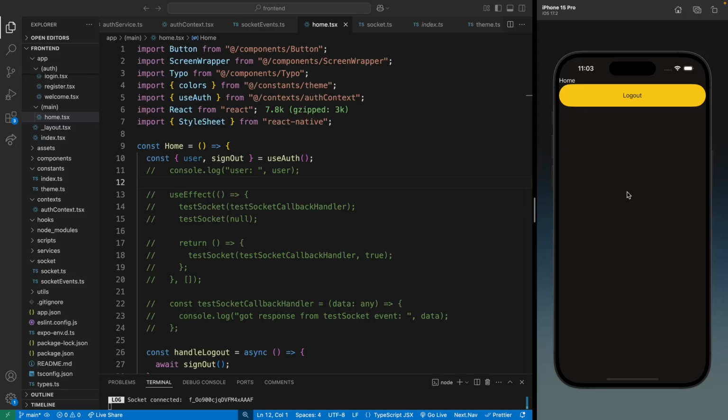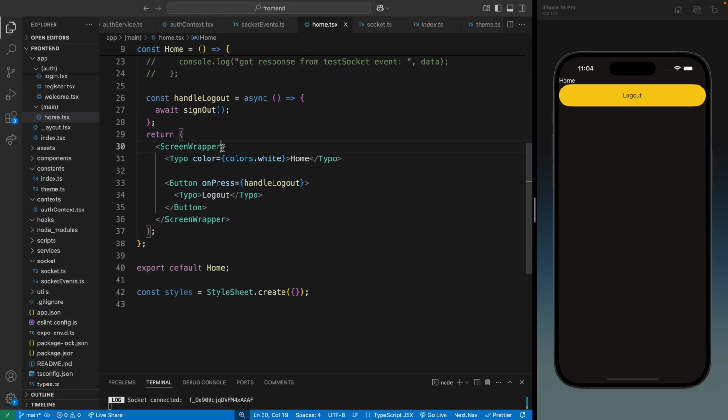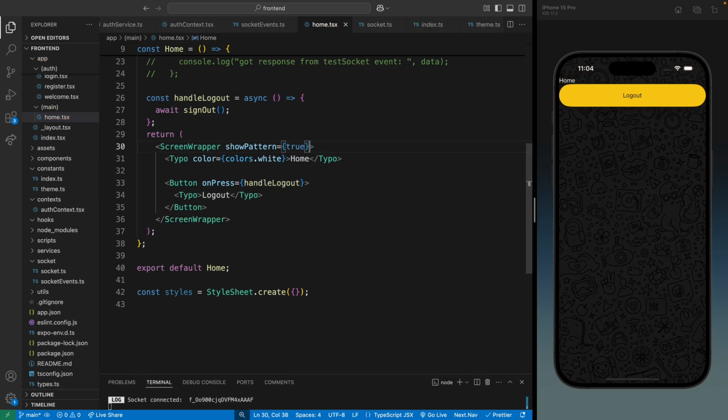Hello everyone. In this part we're going to work on the profile section. First I'm gonna add the background pattern for this screen. So let me add this property show pattern as true, and then I'm gonna add the opacity. So opacity will be 0.4. Okay, now it looks better.